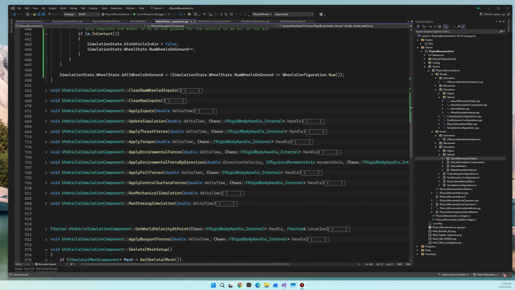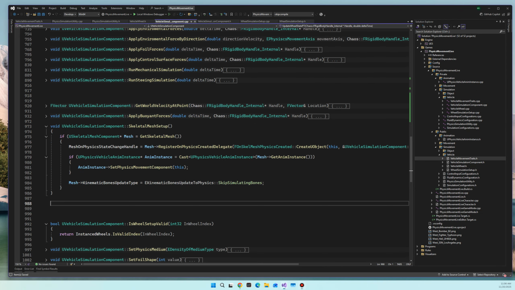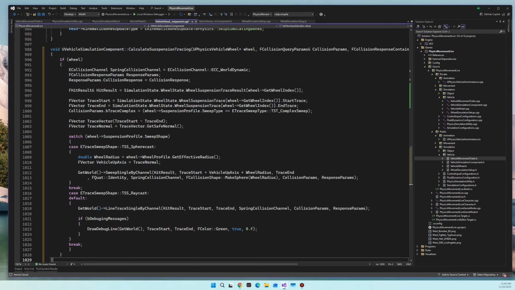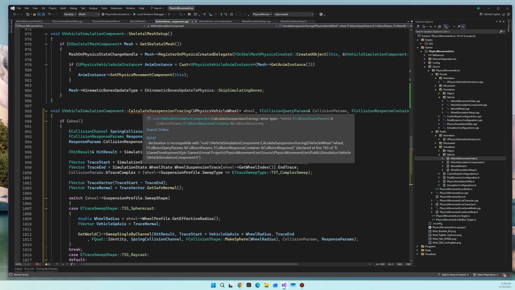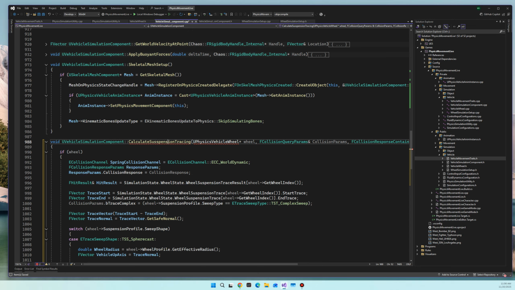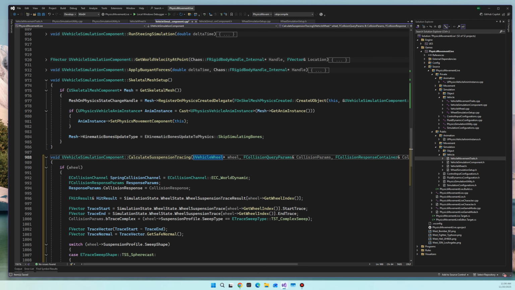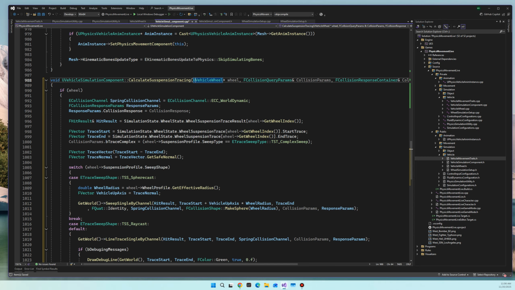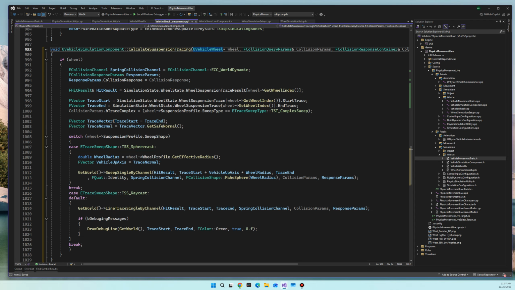Alright, so I put this below the skeletal, so I'm just going to bring it all over and bring this in. So this is our calculate suspension tracing function, and I just need to fix that real quick. Alright, so on each wheel we need to know, is it on the ground, and based on the spring simulation, how far up or down it needs to be calibrated to the ground to simulate that suspension.